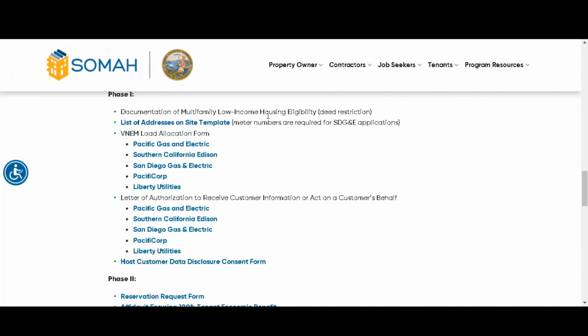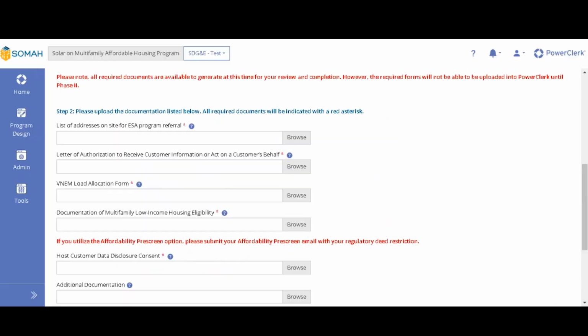And the only thing that you wouldn't be generating or downloading from here would be the documentation of multifamily low-income housing eligibility, which is the deed restriction for your project. And that is because each property has a different deed restriction, and that is how we determine if it's eligible for SOMA. So you would have that and you would just upload it here.